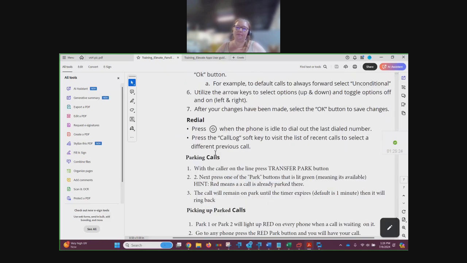Here's redial. You can see here it talks about pressing the redial button, or you can press that call log soft key because it shows you outbound calls as well.